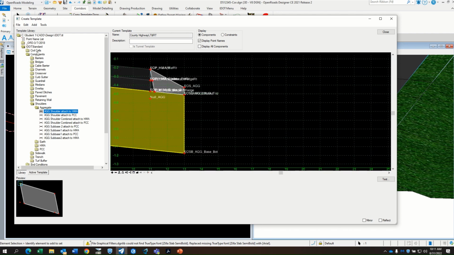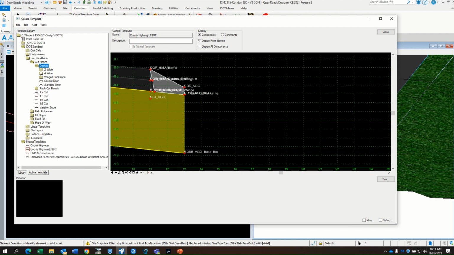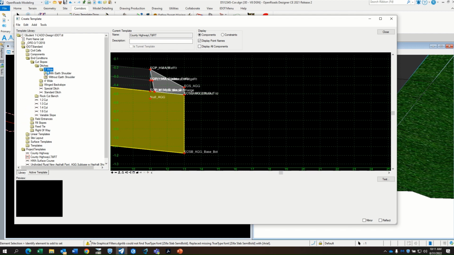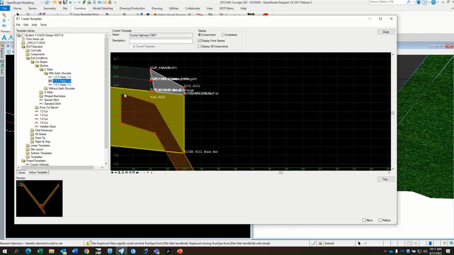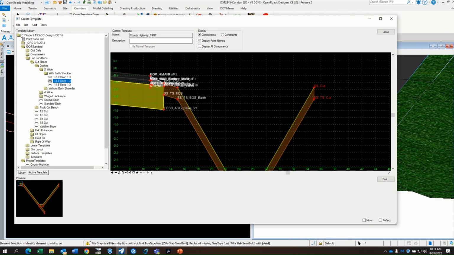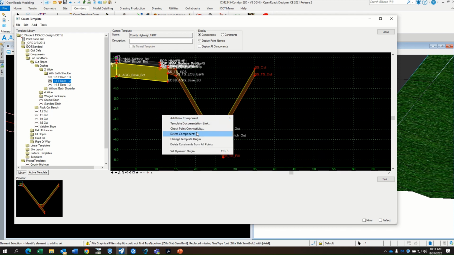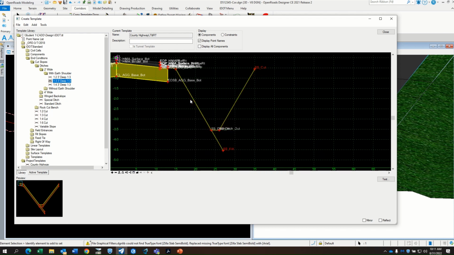And so I'm going to go back to the IDOT components. What type of component? That would be an end condition component, right? Cut slope, ditches, 2-foot ditch bottom with the earth shoulder, a 1 to 3 slope. And this is what I should have done the first time. I'm going to drop at the edge of the ag shoulder. We said that we do not need the topsoil, so I'm just going to right click, delete component.